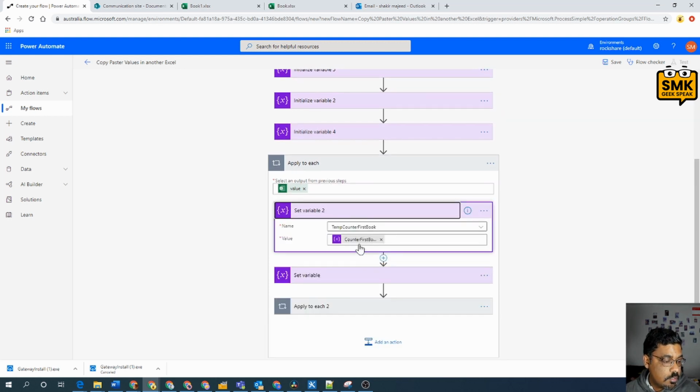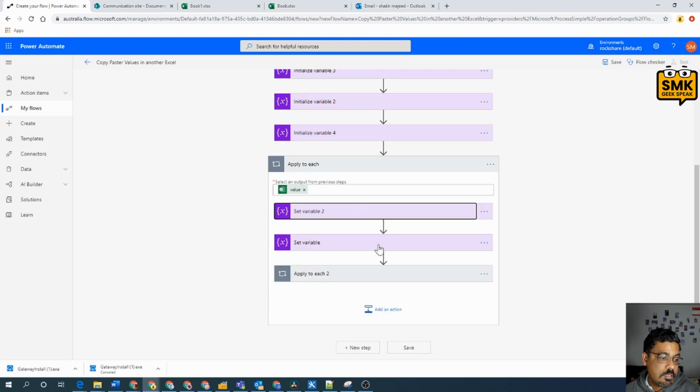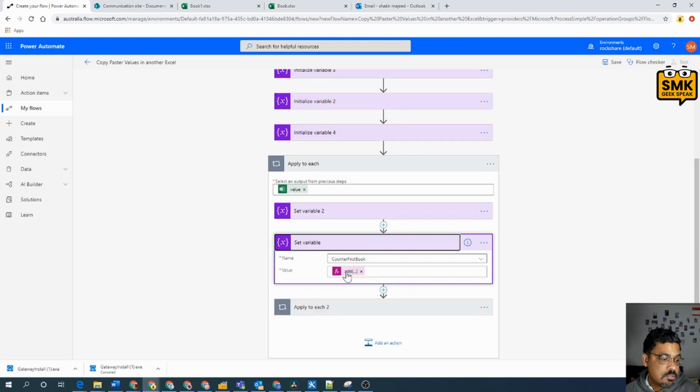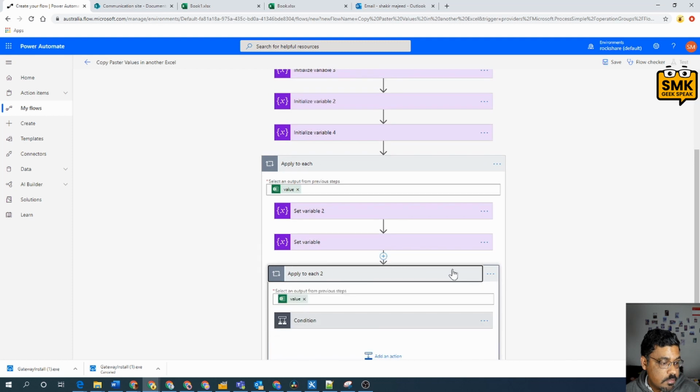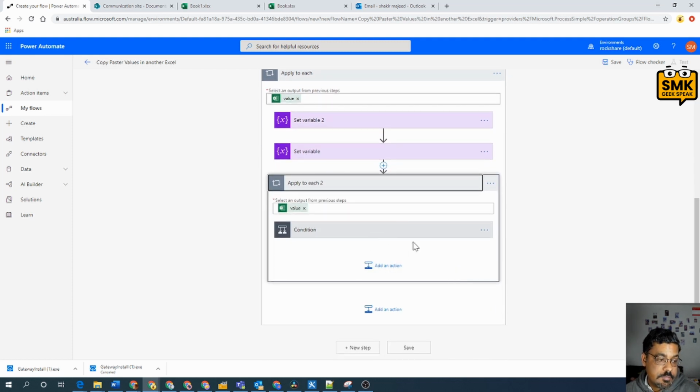So over here, whatever is in my first counter variable where I'm counting, I will put into the temp counter, and then I'm adding one to the value. As you can see below, add variable temp counter first book, and then over here in my second one I have to do the same.